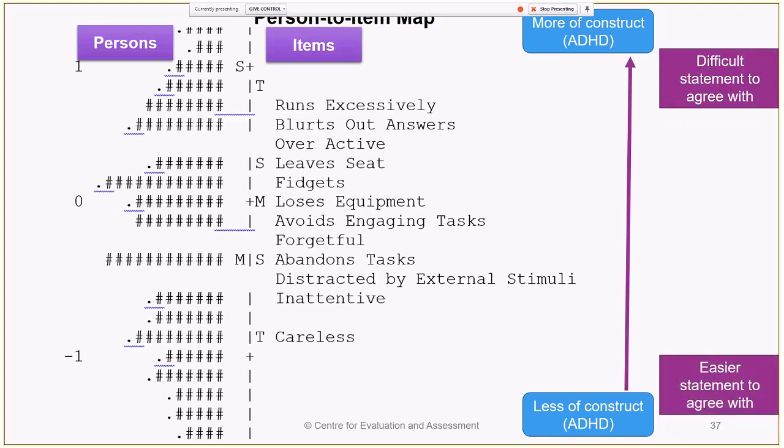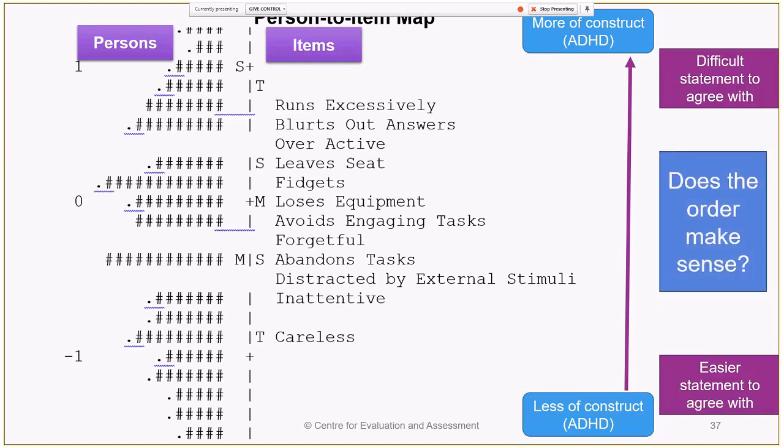So you would need to look at this carefully and say, it's easier for people to agree with careless, being inattentive. Does this mean having less ADHD? And it's harder for teachers to agree with runs excessively, blurts out answers, overly active. So this might mean having more of the construct. And you'd have to look at this map and say, does it make sense? Does the order of these items make sense in terms of what I know about the construct?